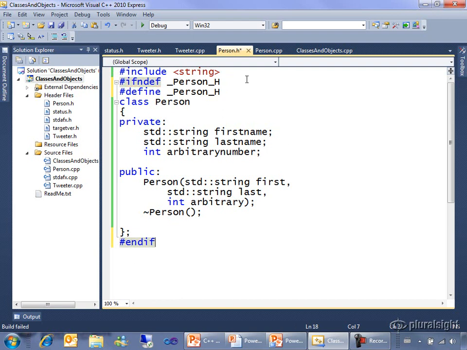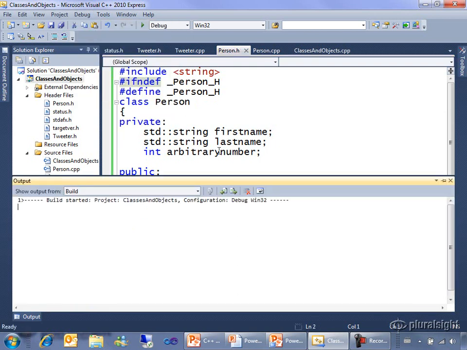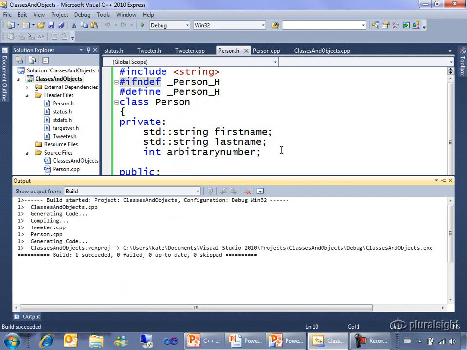So what's happening is, if person.h is not yet defined, great, in comes the whole rest of the file. We define person h, we declare the person class, and everything is as before. But if person.h is being included for a second time, when the preprocessor reaches this if not defined, it says, oh, but it is defined. Okay, we'll skip down here to the end if, and as a result, person does not get included again. So let's build this. And you can see there's no error messages.